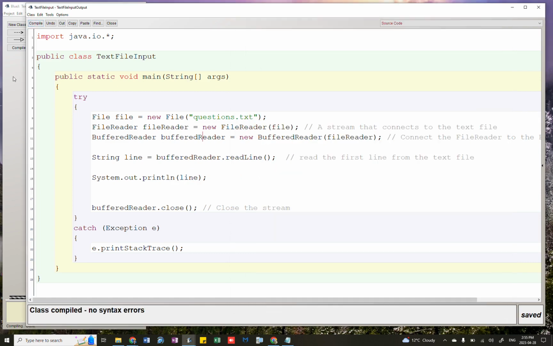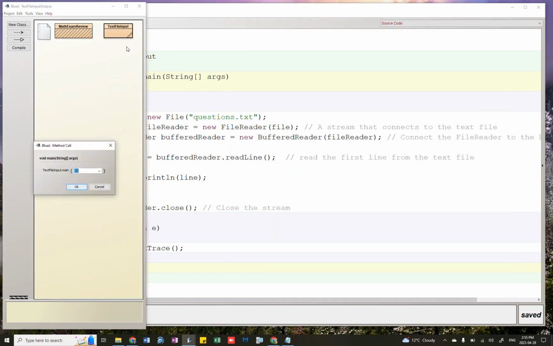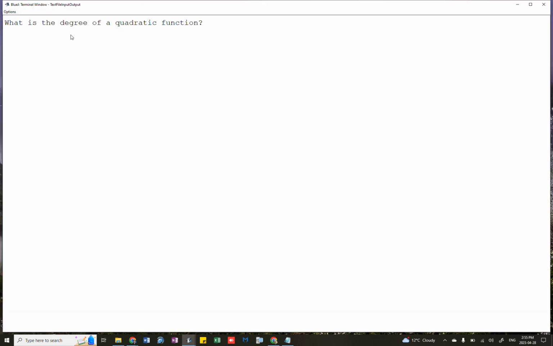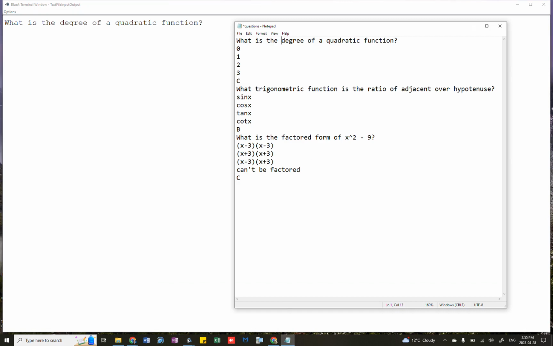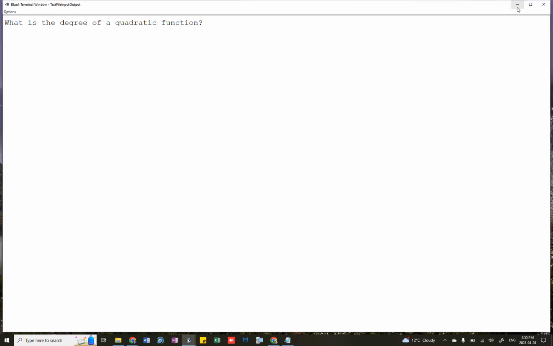Okay, so I'm going to compile it. Let's see if it works. Okay, and there it is. That is the first line of my text file. Okay, so what if you wanted to read in everything?